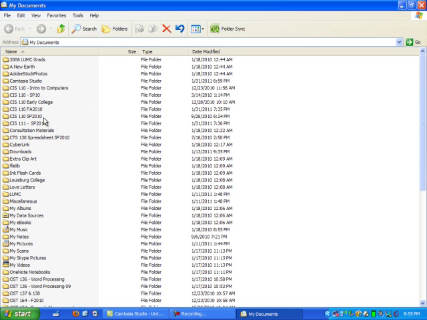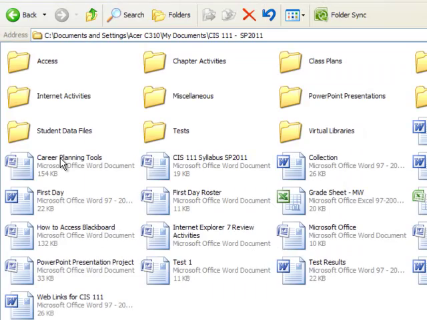I want to go into my Basic PC Literacy folder for this semester. You can see I have one labeled here. And I have several folders within this folder, so it's nested. It's a hierarchy, one's inside the other.